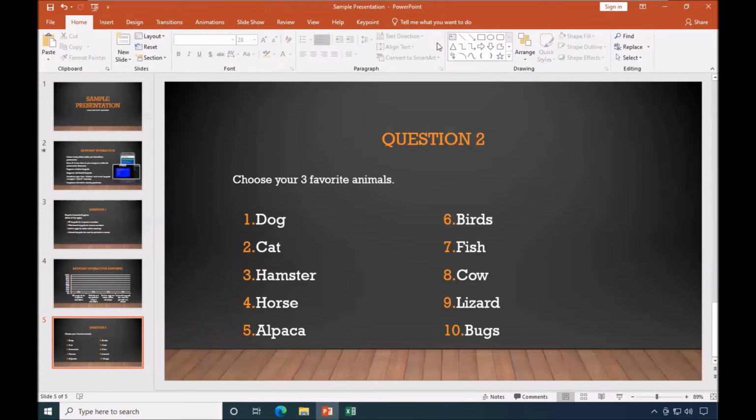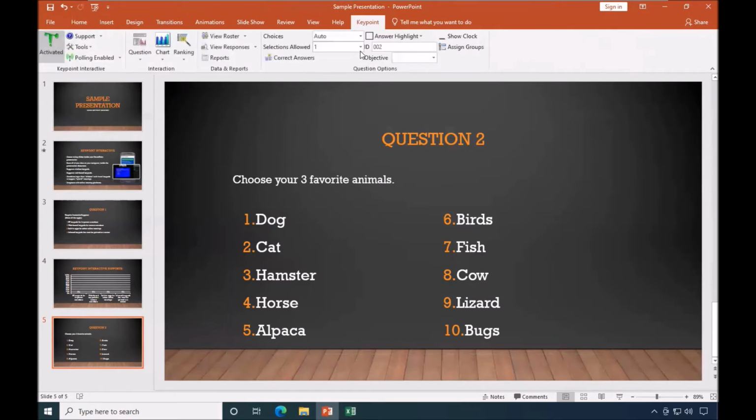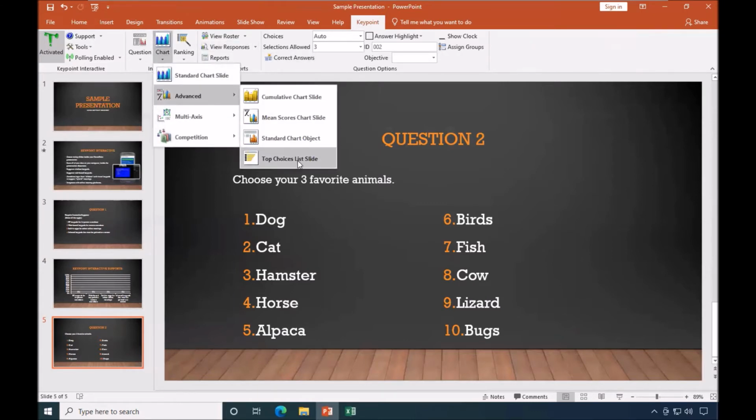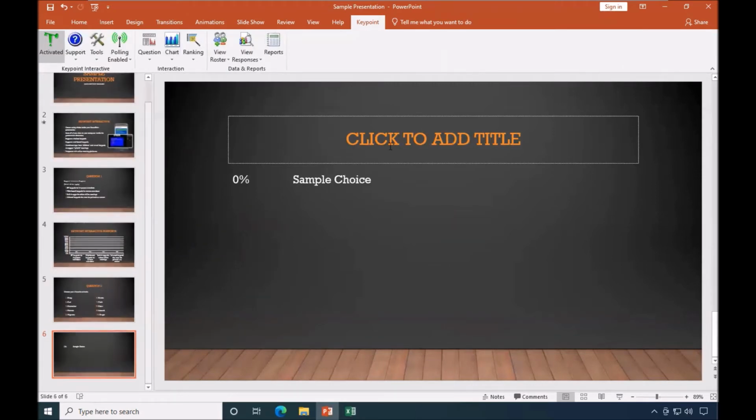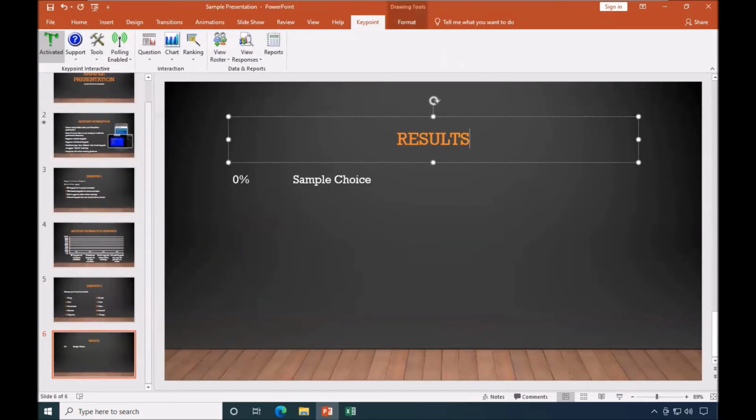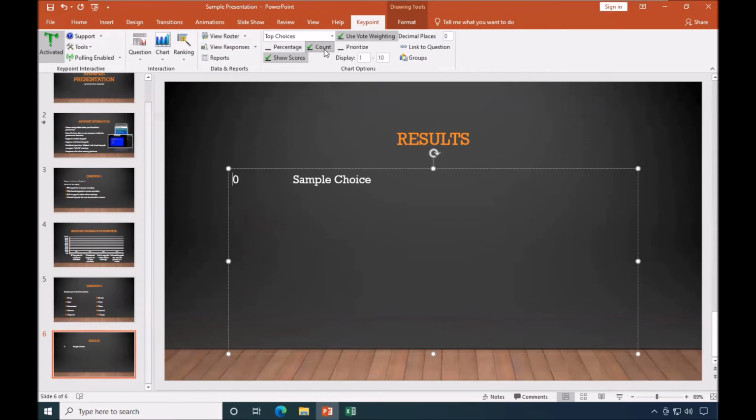Back over to Keypoint, I'm going to set the selections allowed to 3 because this time I only want them to pick their top 3. Now to chart the results. Instead of a bar chart, I'm going with a top choices list slide. This is on the Advanced submenu under the Chart button. By default, this is showing the percentage of audience members that selected each item. If I wanted to show how many votes each item received, I can do that by selecting the chart and switching it from percentage to count up here on the Keypoint tab.